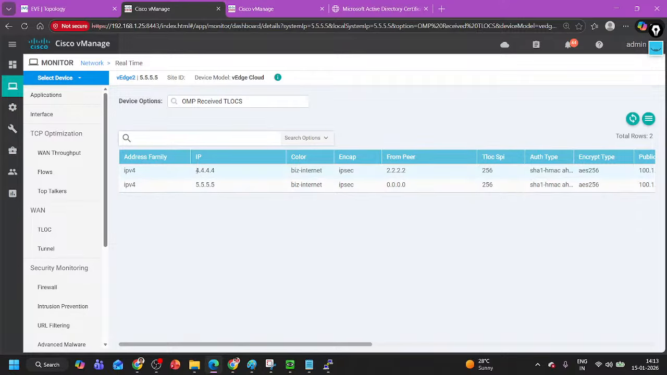In the TLOC you can see system IP and encapsulation is the same, color is also the same, but these TLOCs are unique with the help of the system IP. If a single vEdge is connected with multiple transports, then color is going to differentiate and make the TLOC unique.